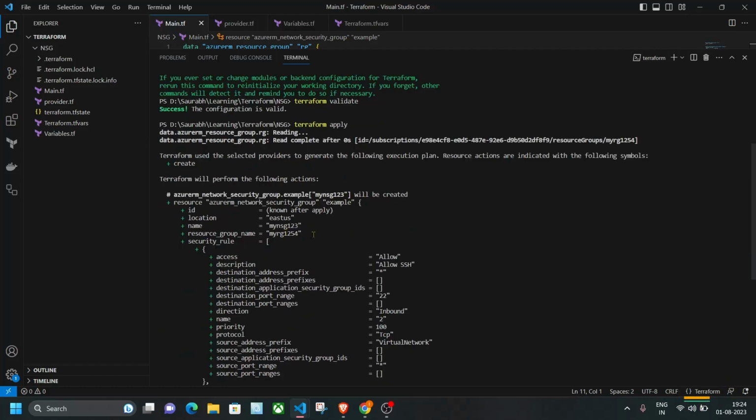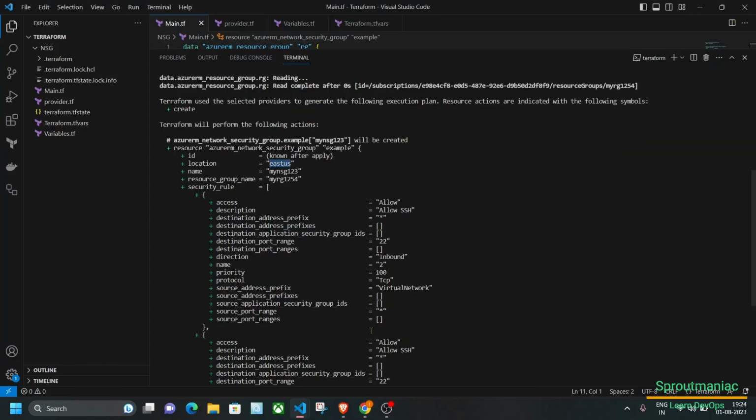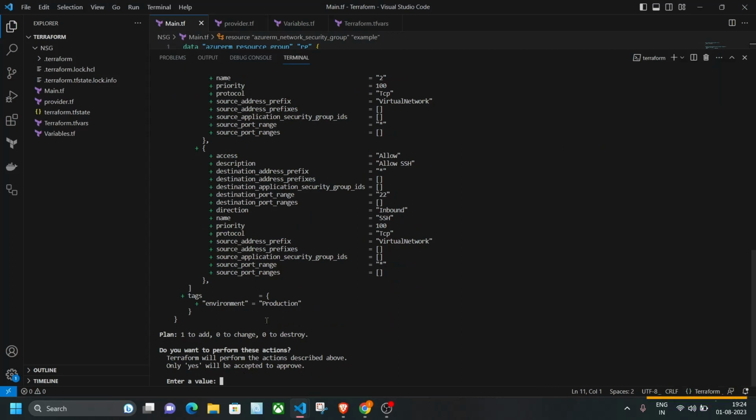So yeah, if you can see here, it is fetching the data from here and putting in the location and RG name. You can see that we have not provided the location, but it is able to fetch it from the RG and put it here. So we can confirm that East US is there, and this one is deployed in East US, so absolutely fine. If I just type yes, it will go and deploy. But no, I'm not going to do that. Yeah, or let's do that.